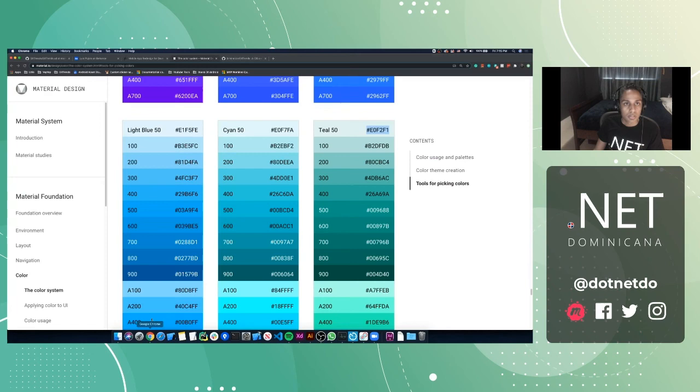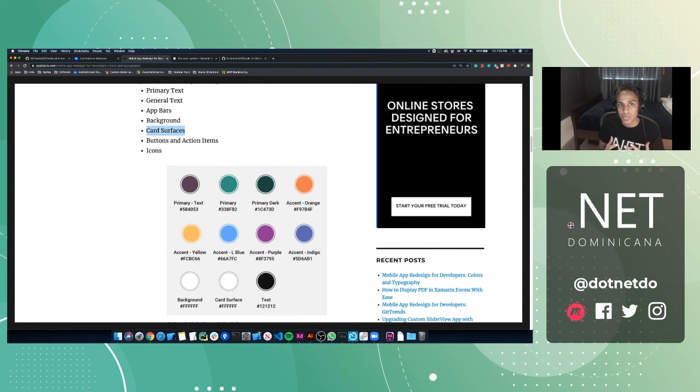Let's see what else we need. Card surfaces. If you're going to have cards or different surfaces in your page, what should the background of those surfaces be?